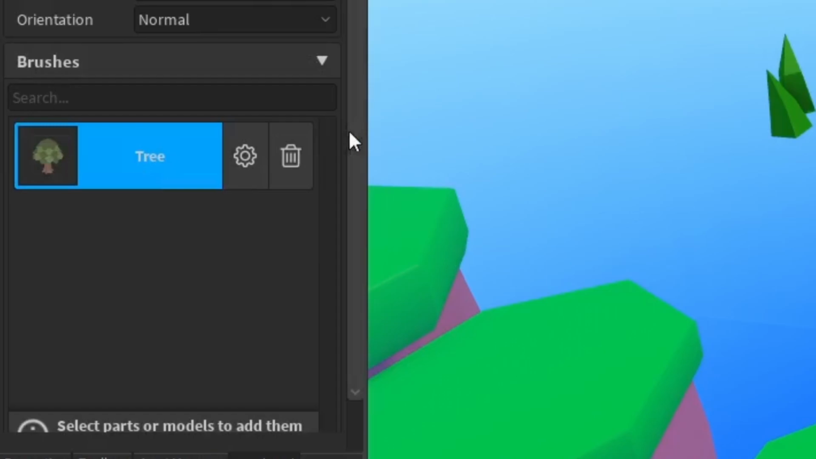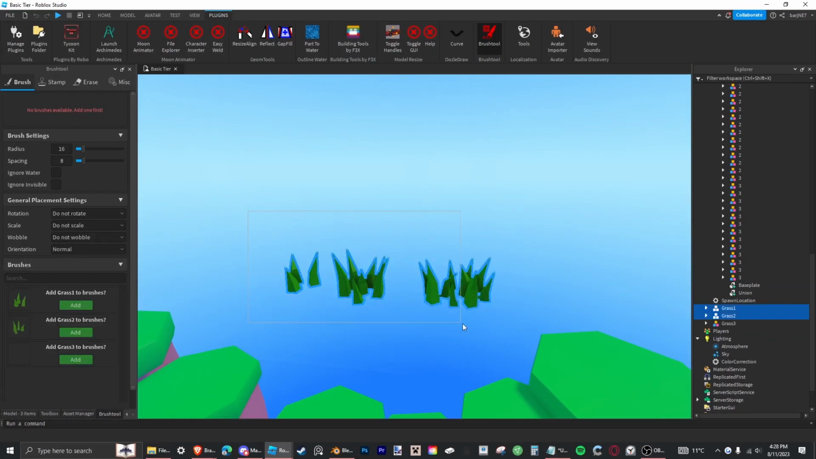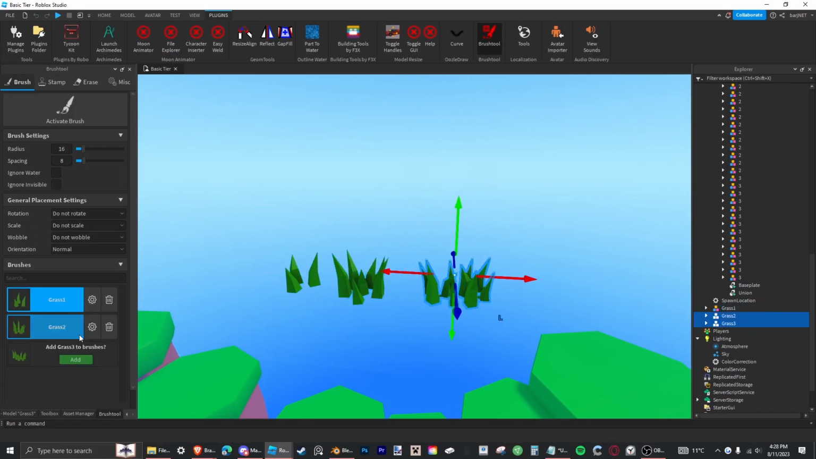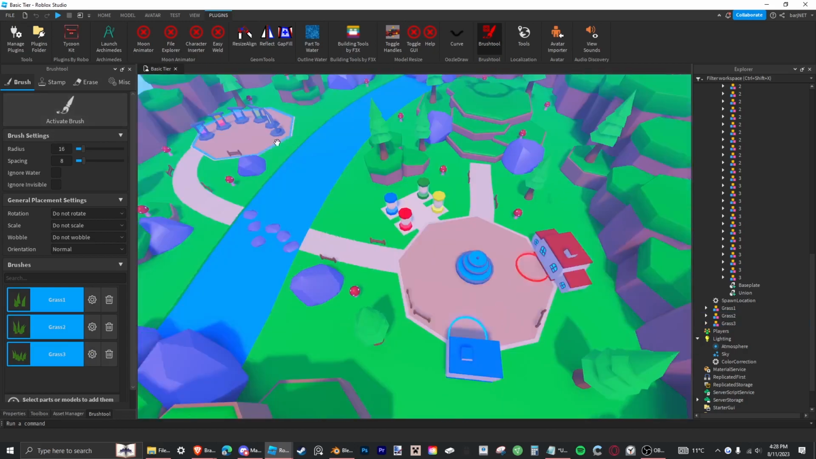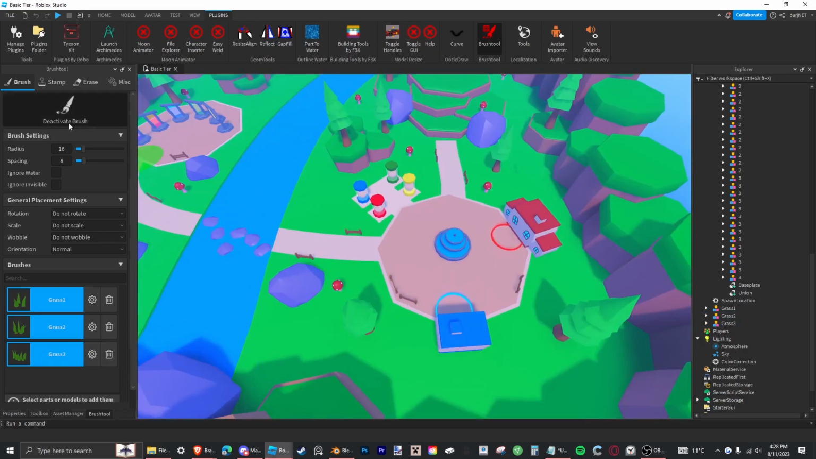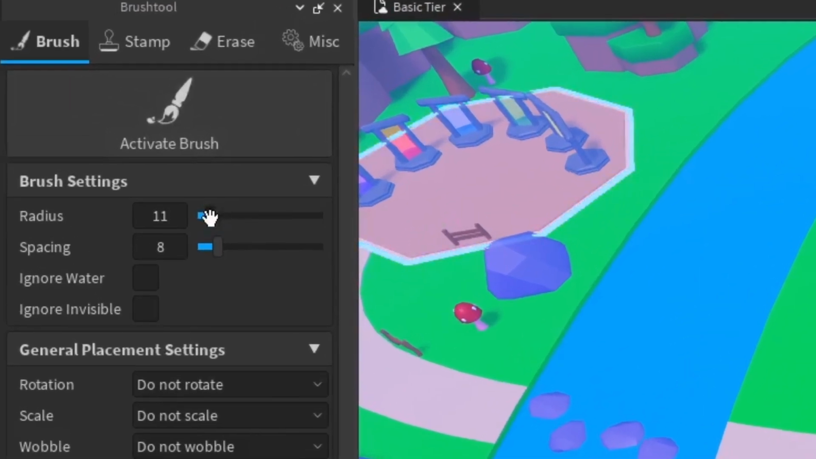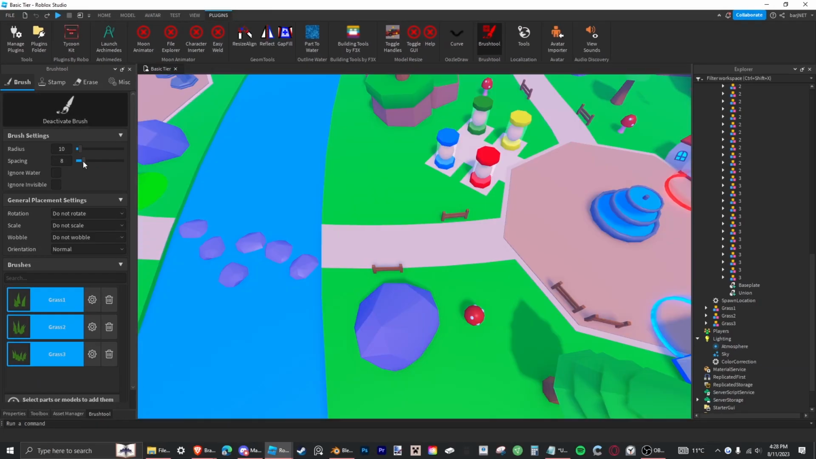You're going to want to delete the models which are already in there. Select the 3 grass models that are in the description. Add them into the Brush Tool, and then you can edit some of the settings. So for example, if I just press Activate here, I think that I want my radius, like the actual brush size, to be a little bit less. And I also think I want more grass per use of the brush tool. So if I move the spacing down, that removes how much space has to be between the grass models.